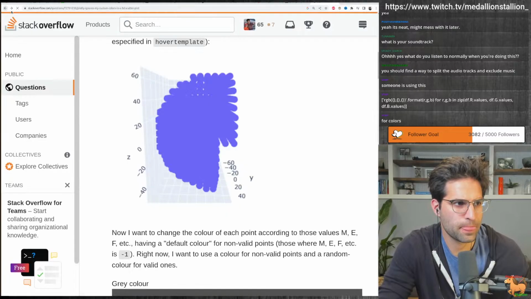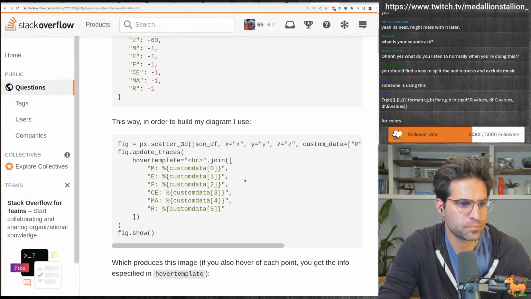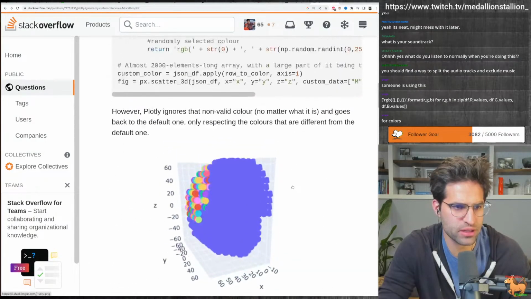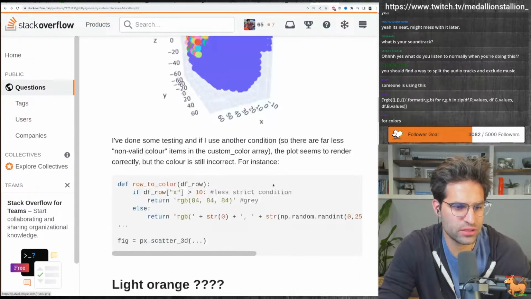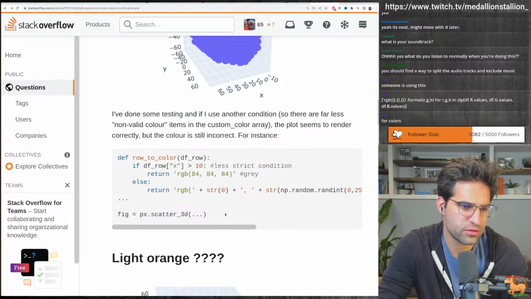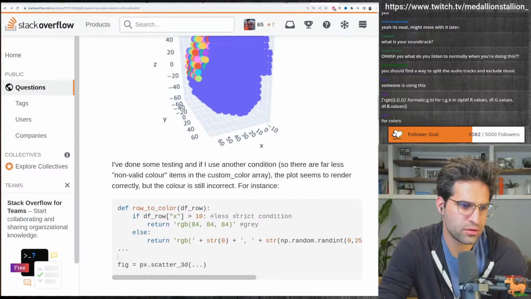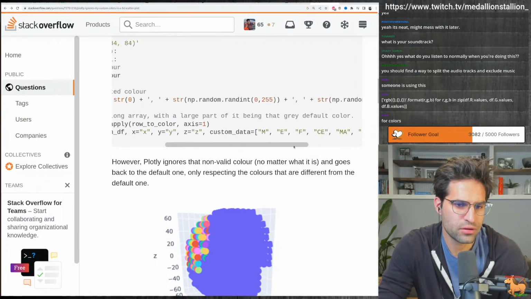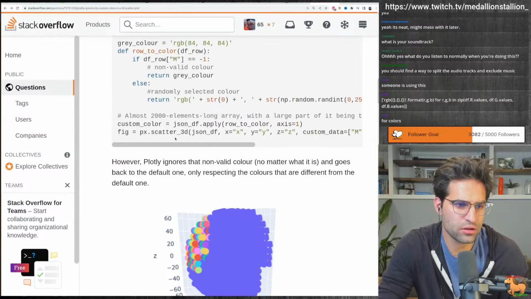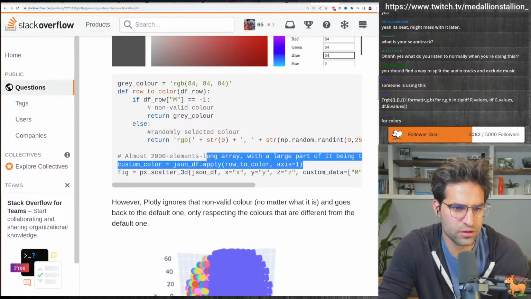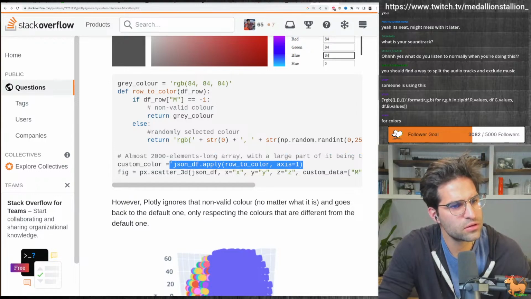Oop. Hover template. So this is having to actually do JavaScript, I think. Ooh, this is kind of doing it. Light orange. Color equals custom color. Custom JSON data font wrote a color.